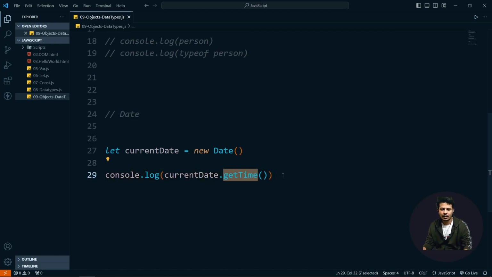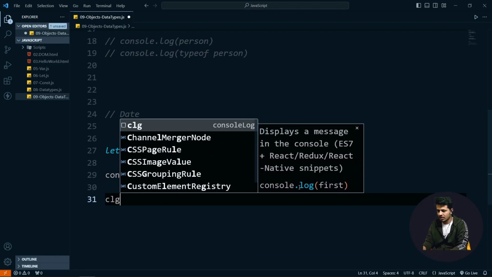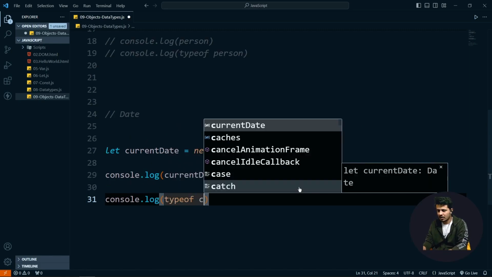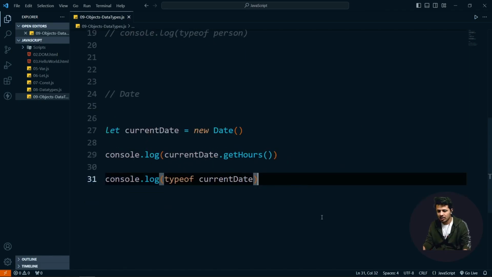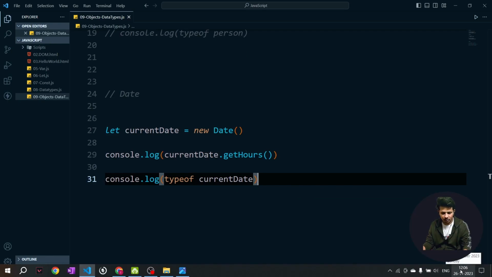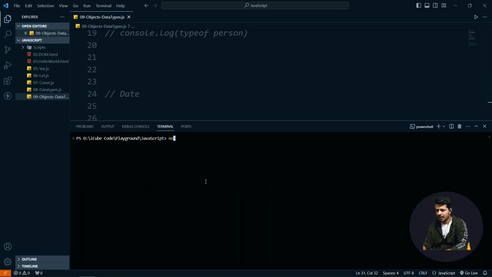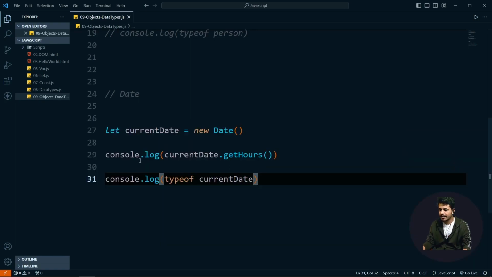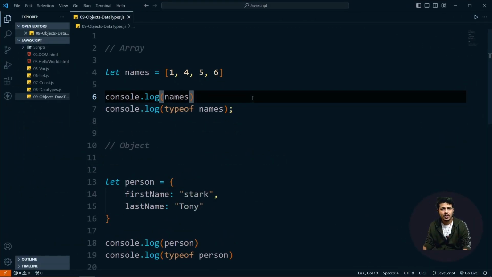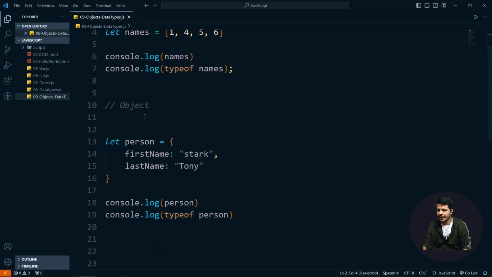But getTime will not return the exact time, so some other number it will return. So you can say hours instead. Let's log that, and then let's check the type of the current date as well, which is date. Right now the hours you can see is 12. Let's go here and run this file again, and now you see we are getting 12 as the hour, and the type of the current date as well we are getting as object. So this is about the objects data type which we have gone through: array, object, and date.